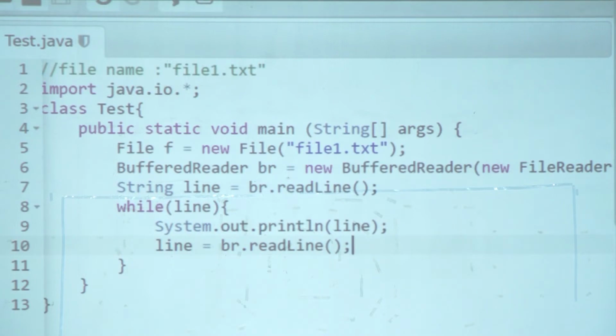While line means if that line is not null, that is, I was successfully able to read a line from the file. Then I'll print the line and assign line to read the next line. This is how it goes on till everything in the file is read and you get a null. When you get a null, you come out.